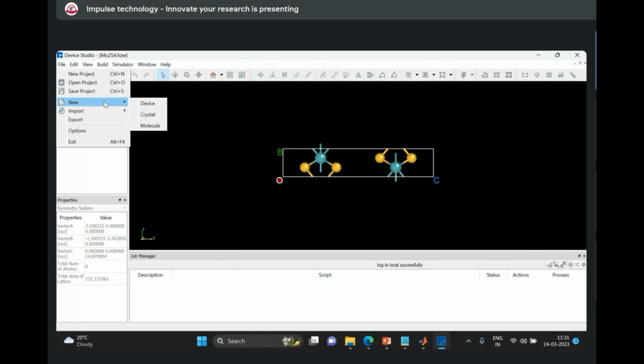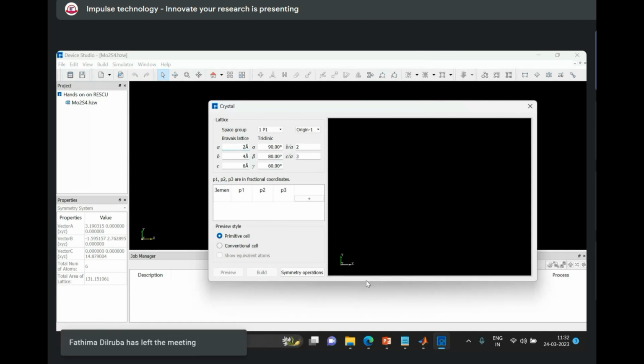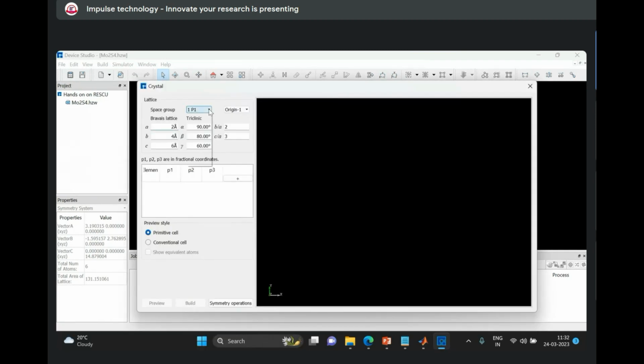And in the new option, you can see this is the crystal option. If you want to design a crystal, either simple structure or complex structure, you can design. Here you can see various space groups are there: 1p1, 2p1, 3p2, and this is the Bravais lattice triclinic. So according to the space group, the Bravais lattice will be automatically selected. And also you can change the ABC value, alpha, beta, gamma value. You can add the elements through this plus option, and you can show their primitive cells, conventional cells, and then you can click on this preview option.